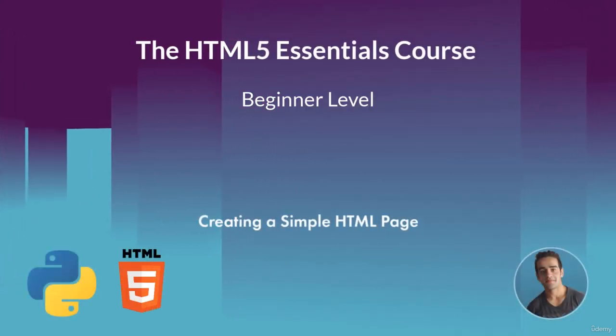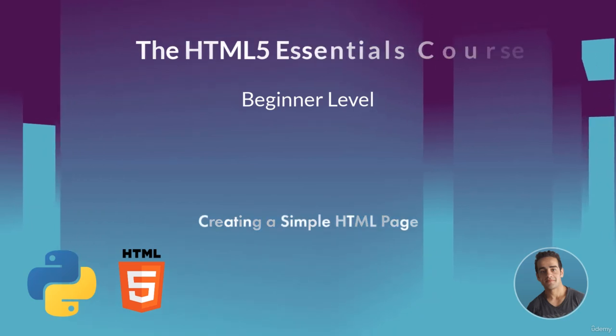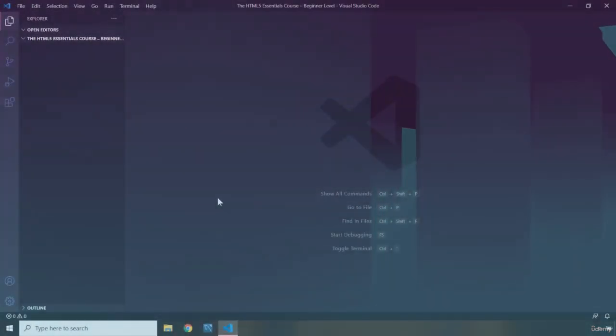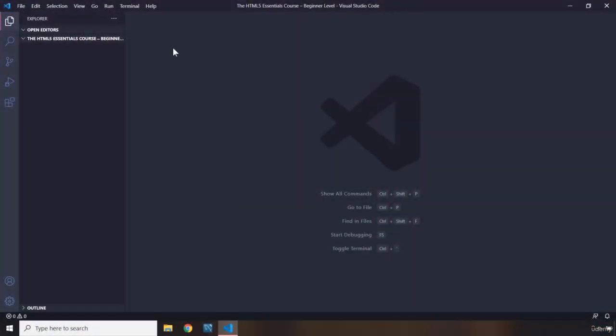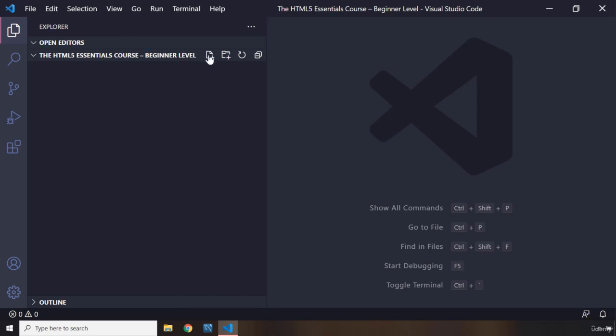Hi everyone, in this lecture I'm going to show you how you can create a simple HTML page. So we have our VS Code open. You're going to go ahead and create a file. I'm going to zoom in so you can see this. These are the first lectures, so I'm going to be a little bit thorough and then we are going to pick up the pace. So when you click on it, it says add new file.